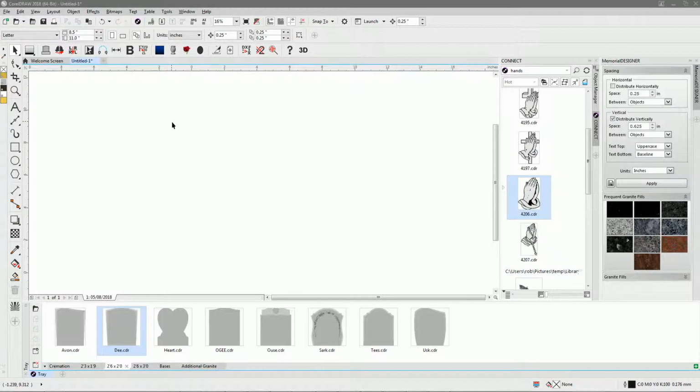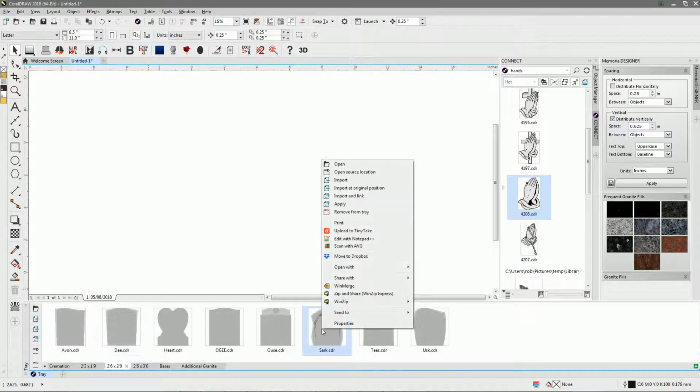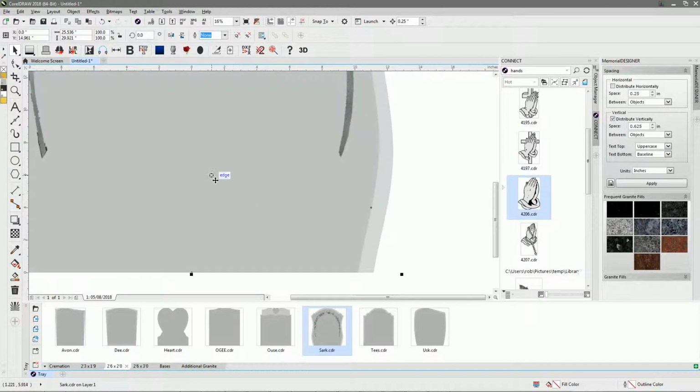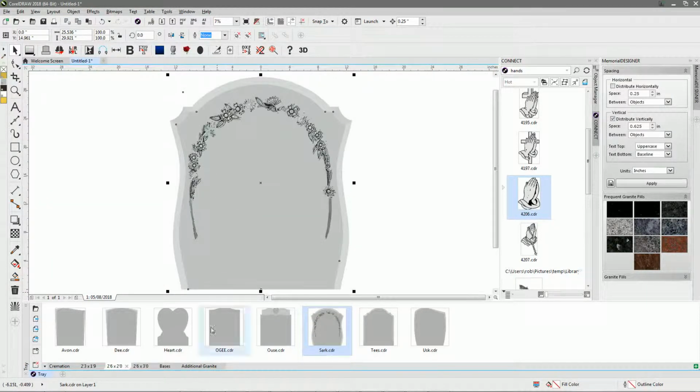Okay, first demonstration of how to create a memorial layout using CorelDRAW and Memorial Designer. Down the bottom we've got our memorial shapes. They're grouped into sizes. I've got 2'6" jobs here, so I'm just going to bring in a 2'6" by 2 foot memorial. Just F4 to lay it out at full screen.